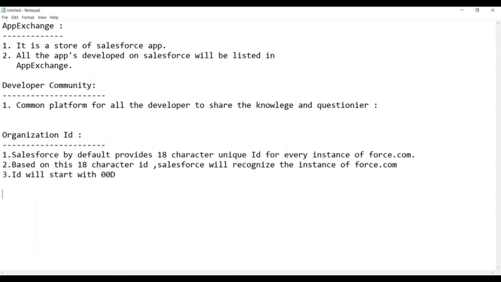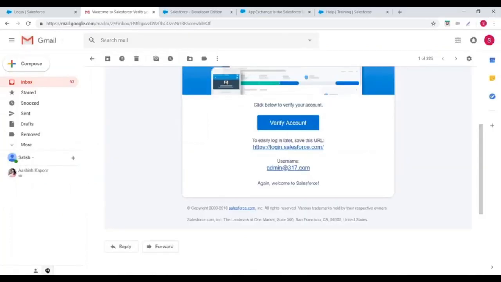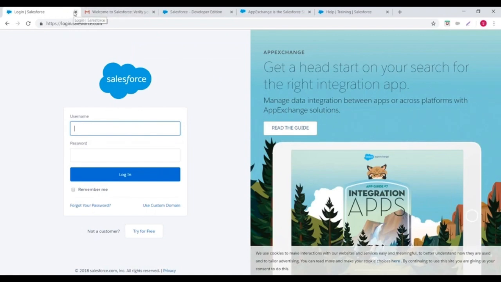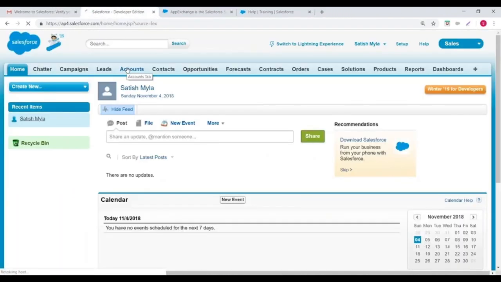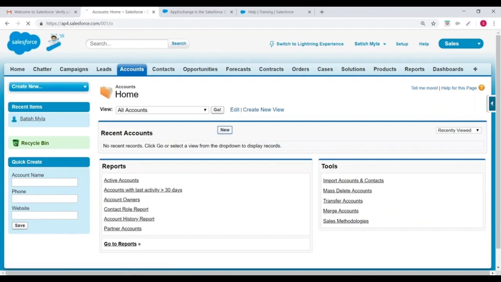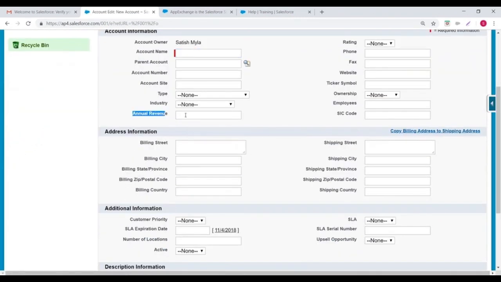Okay. Then corporate currency. What is this corporate currency? Now, the revenue of your organization is represented in which format? I have a field here, it says annual revenue.